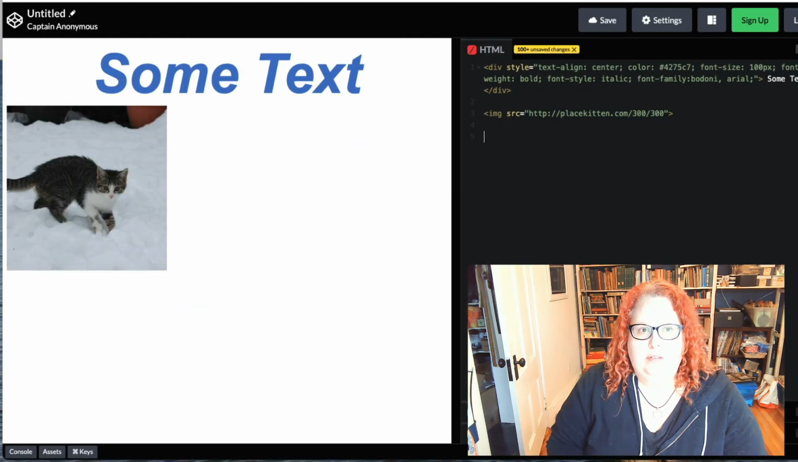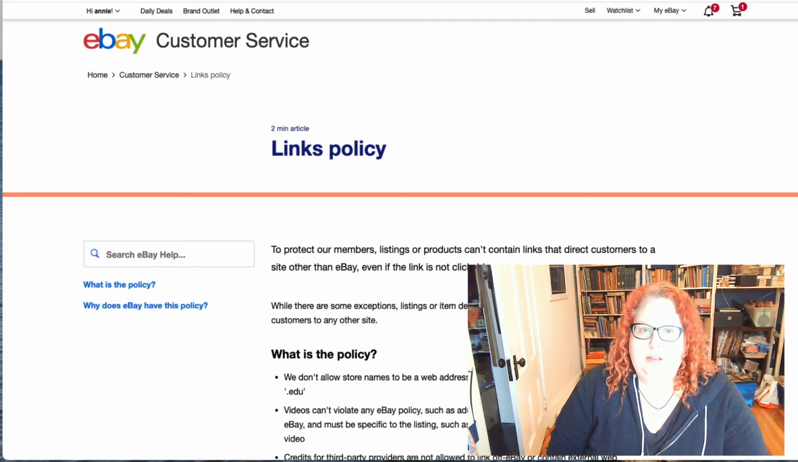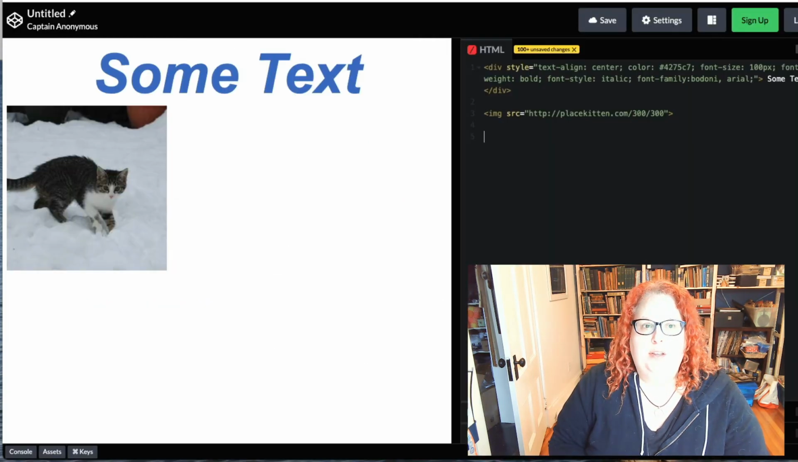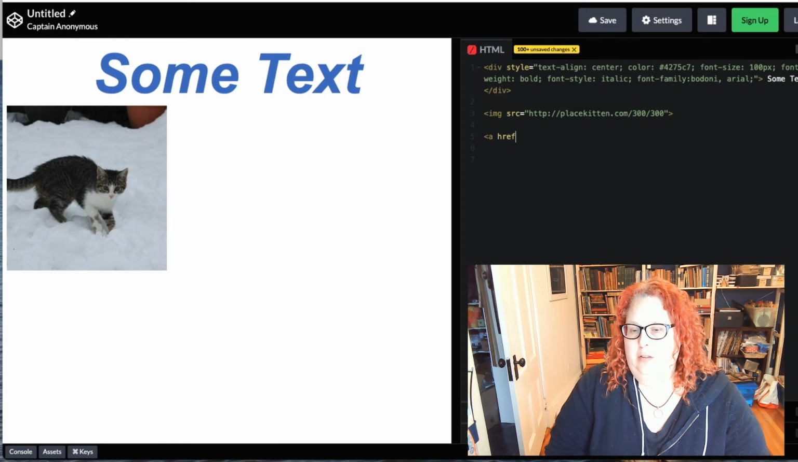But to make a link, you would find whatever page, be it your store or a category of your store or a particular listing, and you just copy the URL of it from the browser bar. So copy, and then to create a link, we just use HTML, and it goes like this. Open the caret, do A, which stands for a link, and then href, which is the hyperlink reference, and then equals, and then quotes, and then you put the URL in.